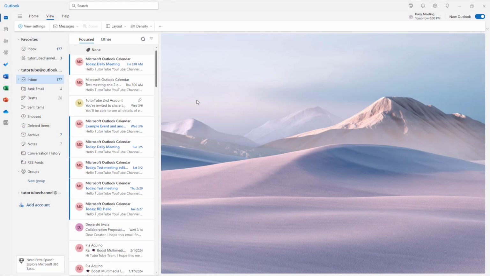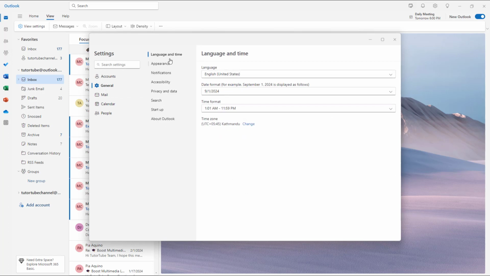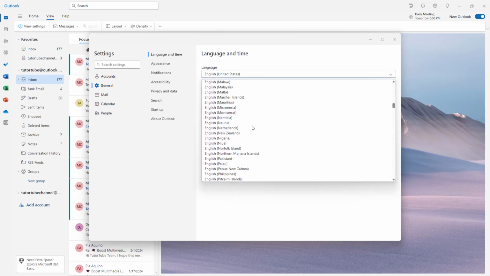Right now, I have a certain language and time zone set for my Outlook. If I want to change it, I can go onto the View tab right here. Then I can go onto View Settings. Once I do that, I can go over here onto the General section, and in Language and Time, you can see that there's a Language and Time section right here.